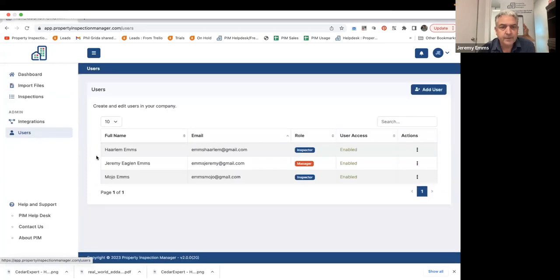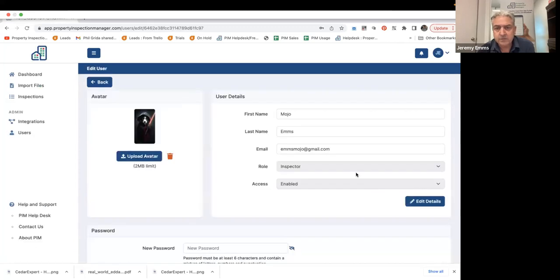With users, I say you can actually manage your users in here as well. I'll just go into this one now. You can edit your user details. You can add new users. You can add users with managerial and administrative capability. You can also upload an image of that person as well.